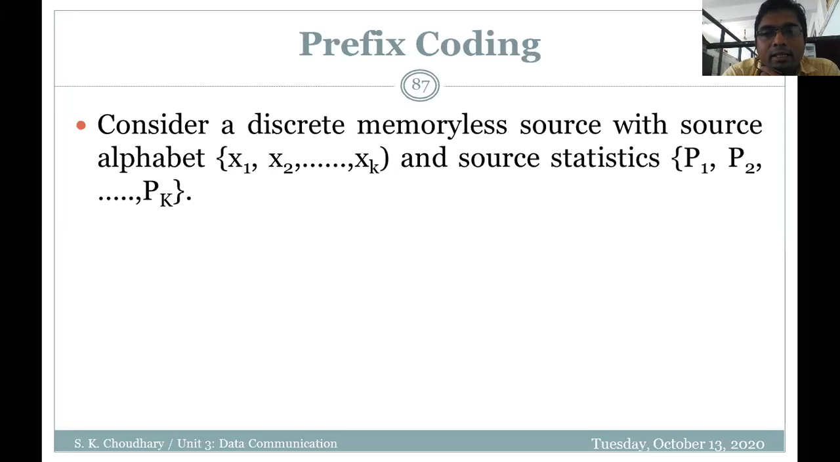To understand the concept of prefix coding, we consider a discrete memoryless source which has the source alphabet x1, x2 up to xk, and the source statistics in terms of probabilities p1, p2 up to pk. So all these source symbols from x1 to xk have the probabilities p1 to pk respectively.